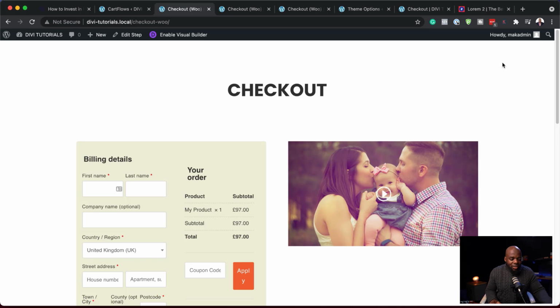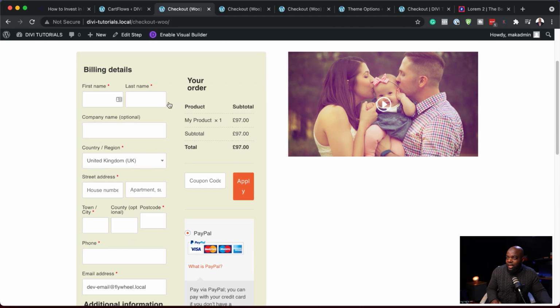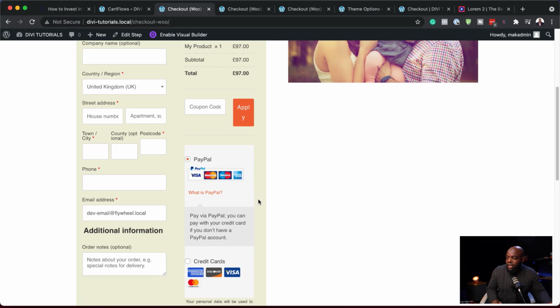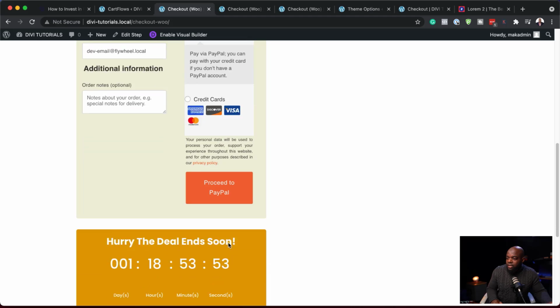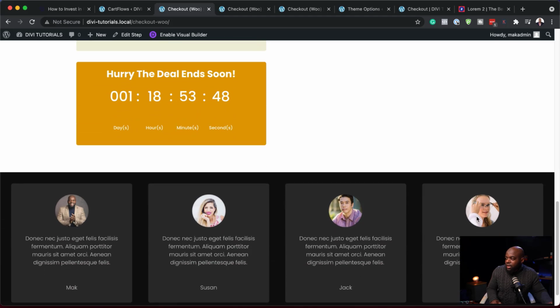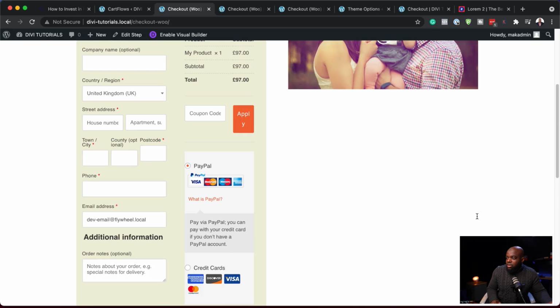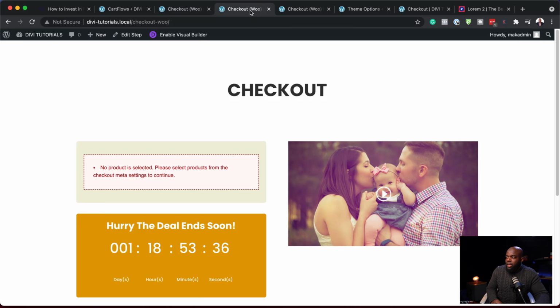And now our checkout is showing. As you can see, it has all my information. It has this form all filled in correctly. I have my option here for PayPal or credit card. It has the deal ending soon. It also has my testimonials here on the bottom. So we can also go in and further customize this just to make it look much nicer, because I think we can make this occupy a bigger space. So let's go quickly and fix that.